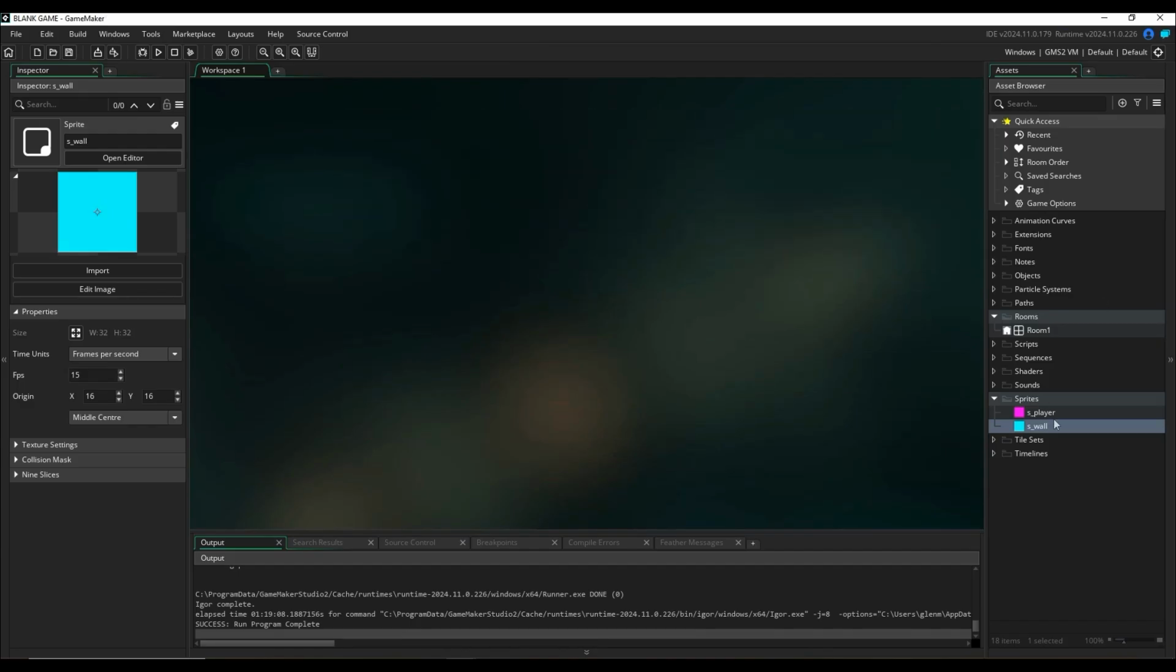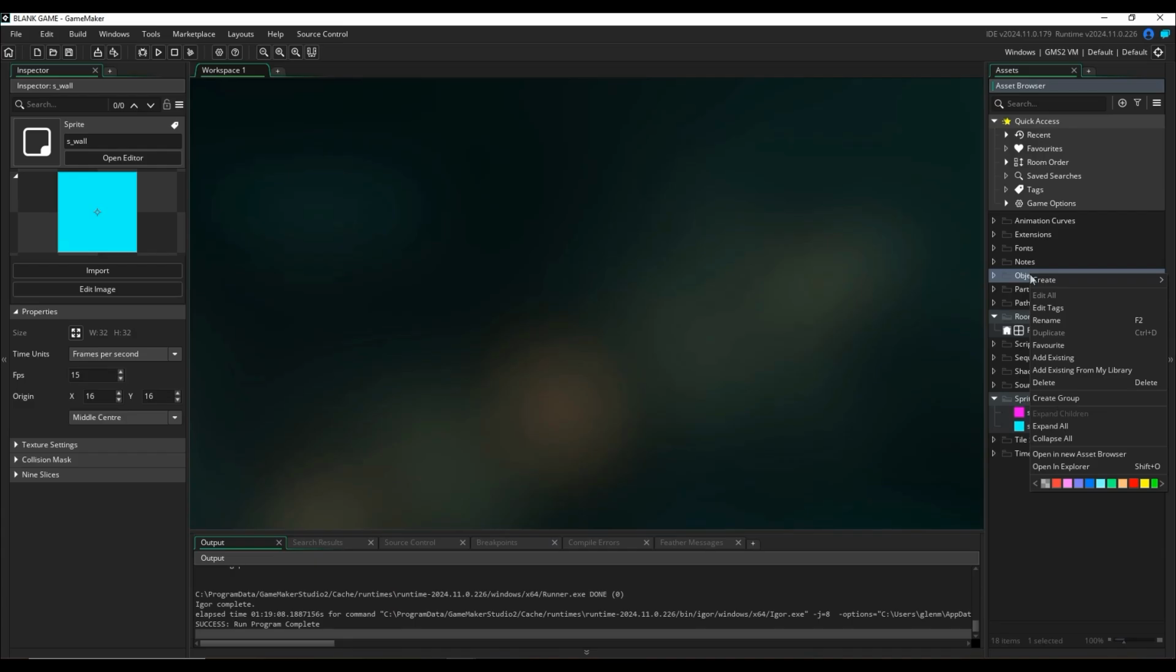So with that, we have images, and that's all that sprites are, just images. Sprites can't interact with each other. They can't have code attached to them, nothing like that. They're just images. And if you want them to be able to interact or move or do any of that kind of stuff, you need to turn it into an object.